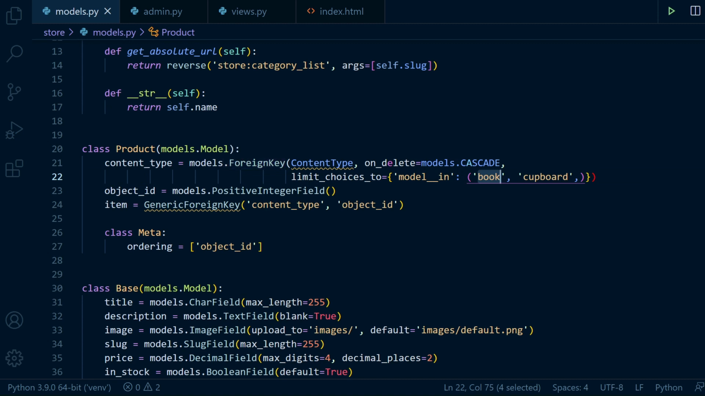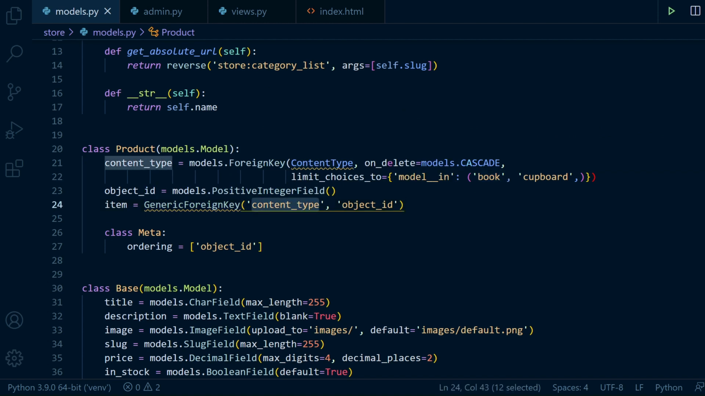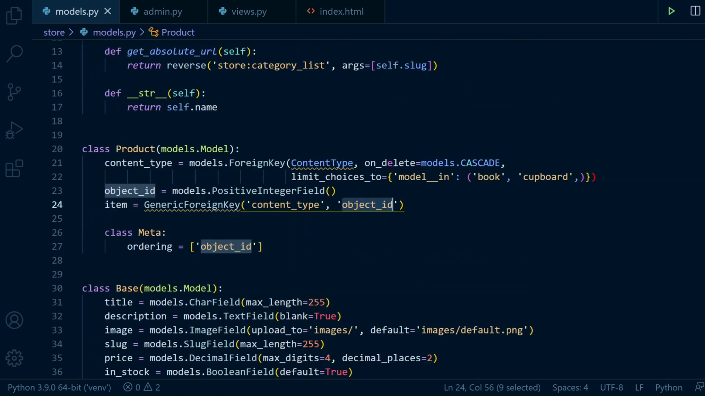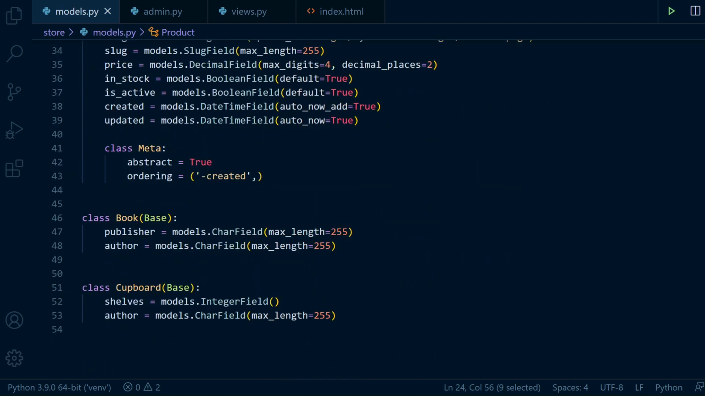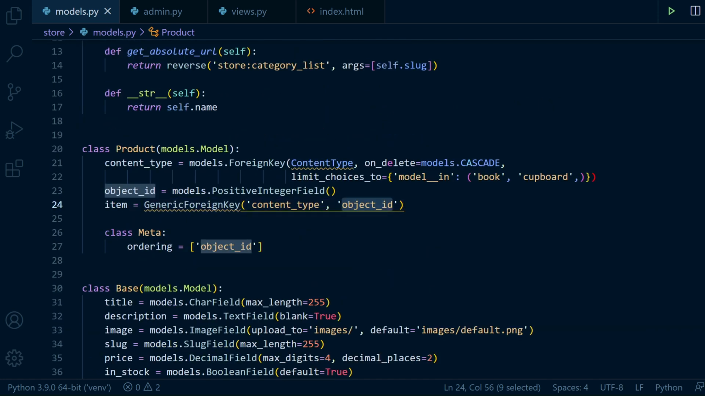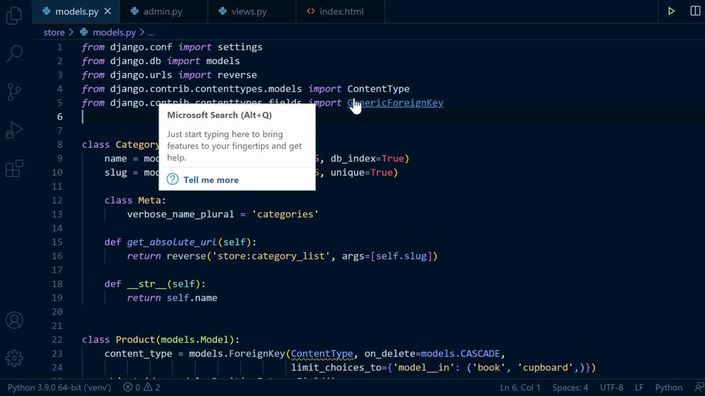So what we're going to do now is create a generic foreign key. From that, we're going to need the content type, so the actual table we want to select, and then also the object ID, so the ID of the object that's inside of the book or the cupboard. That's how we're going to connect the product table in a very manual way to the book and the cupboard or more tables. So hopefully that makes sense. Essentially, we're just building the product table we had before in the previous example, but in a manual way almost. So we're going to need to bring in the content type and the generic foreign key.